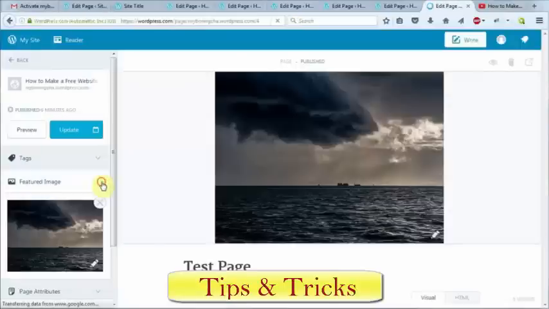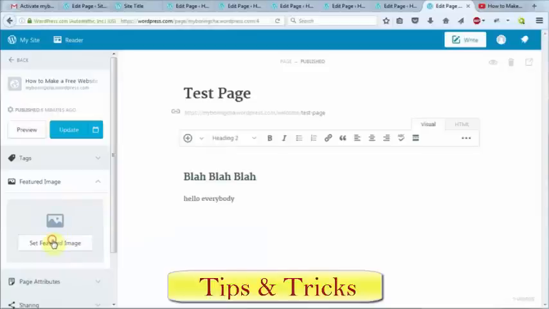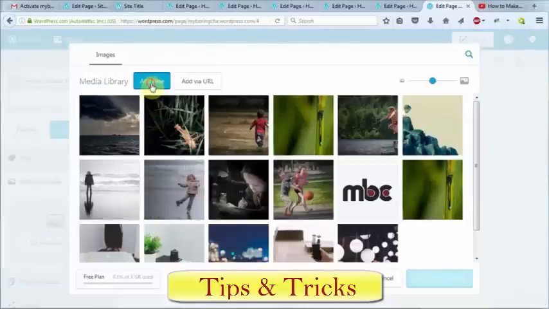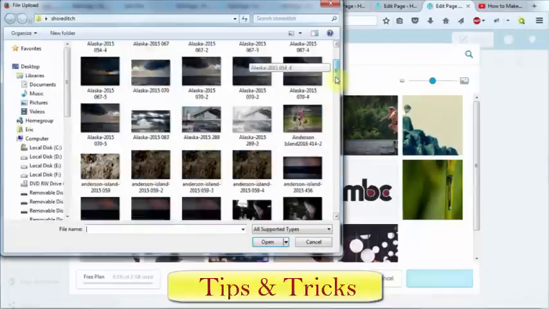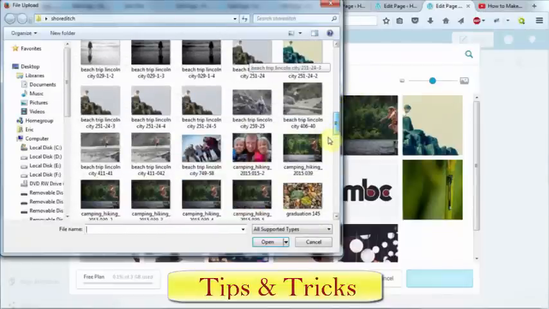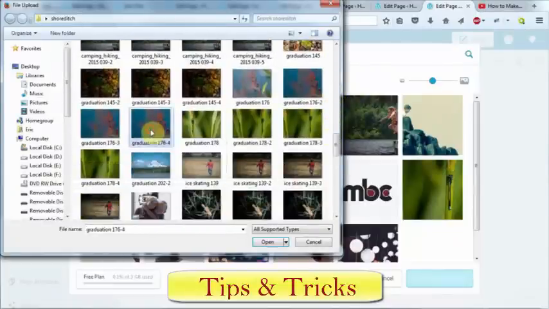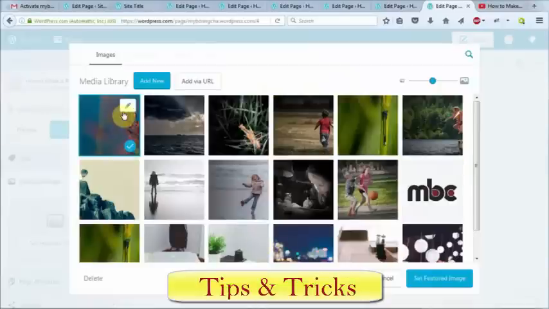I'm going to click featured image. I'm going to get rid of this featured image. I'm going to click set featured image. Click add new. I'm going to scroll to the image I want, which is this one. Click open. I would click the pencil and add alt text, but I'm going to skip that for now, for the sake of time. Set featured image.